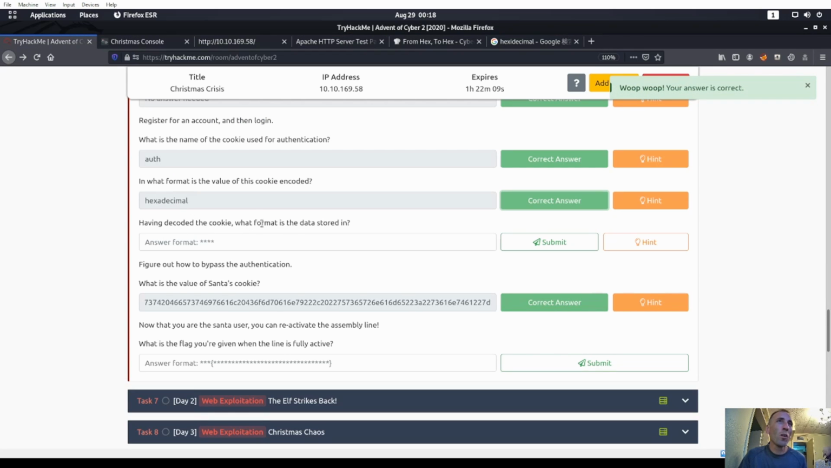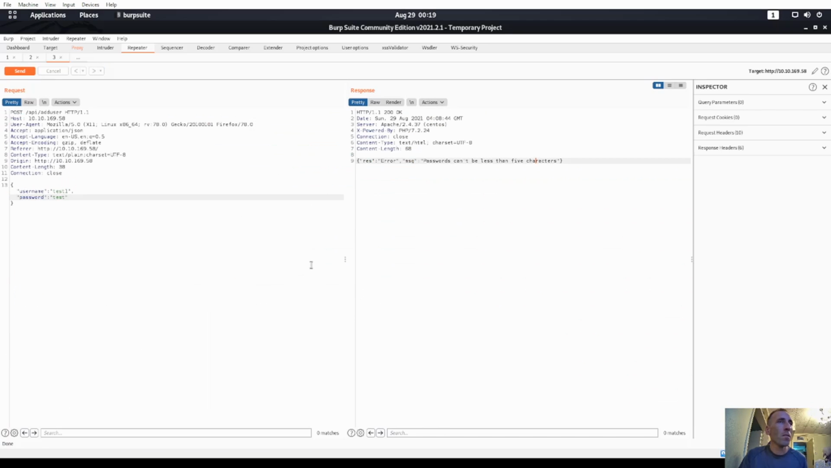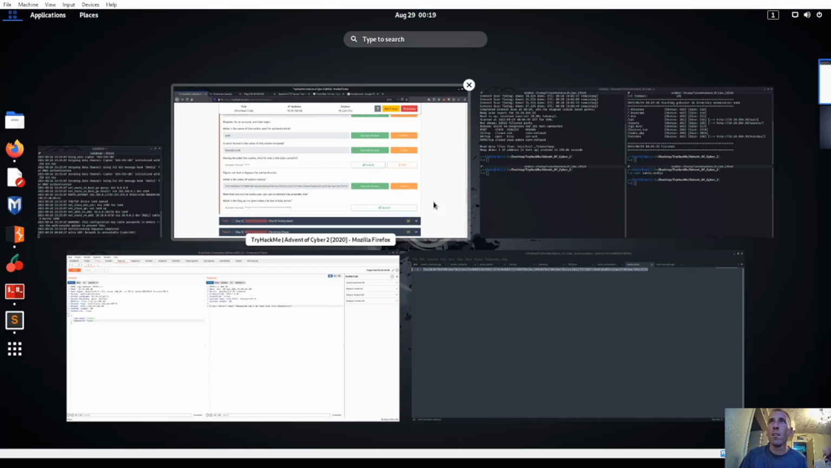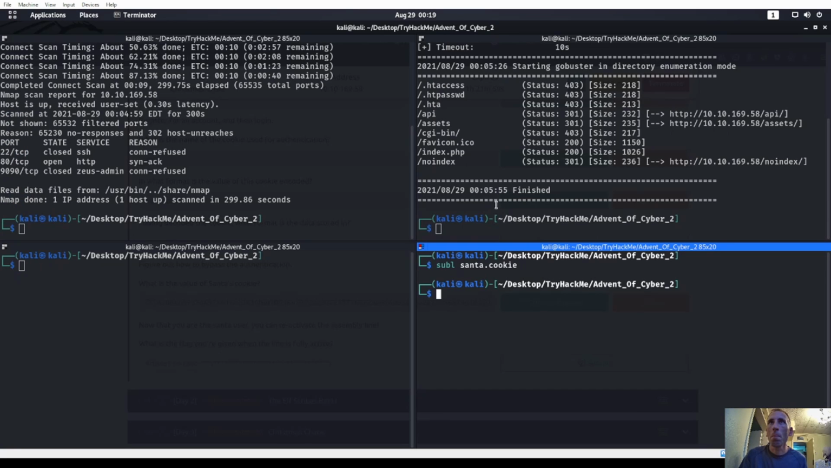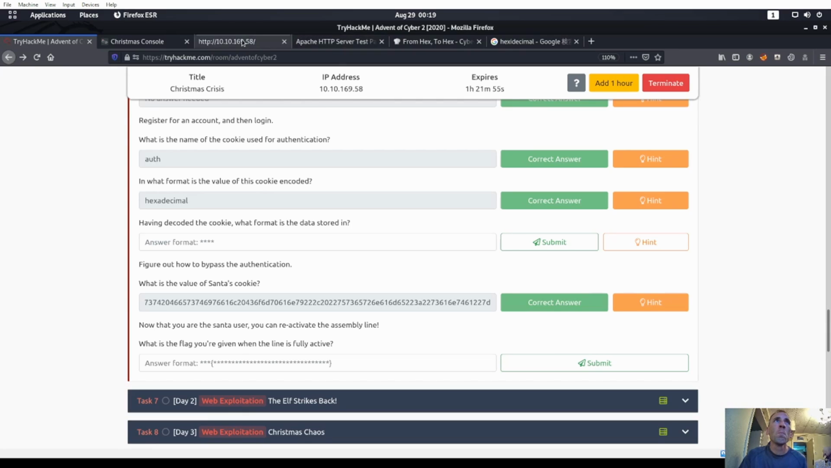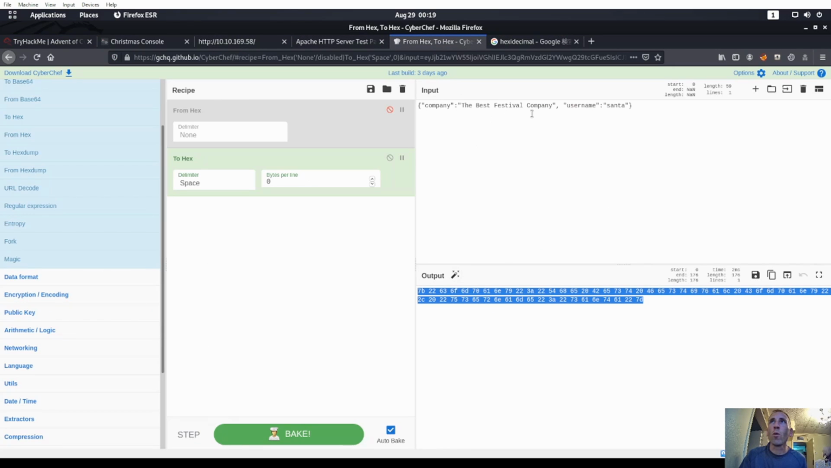Having decoded the cookie, what format is the data stored in? That one's still... What format is the data stored in? I don't understand what I was trying to ask you with that one, right there. But what format is the data stored in?